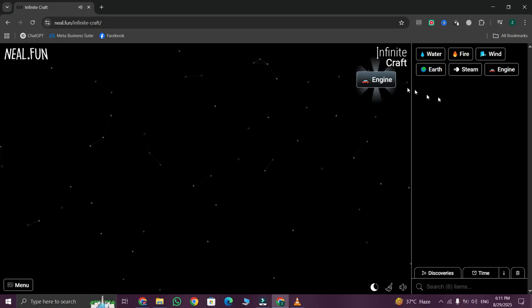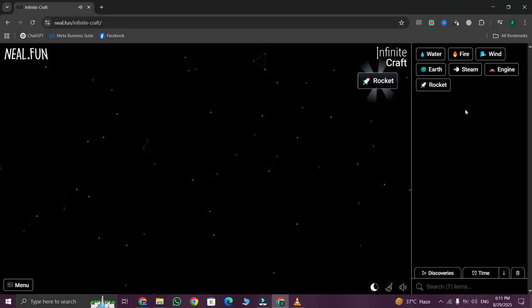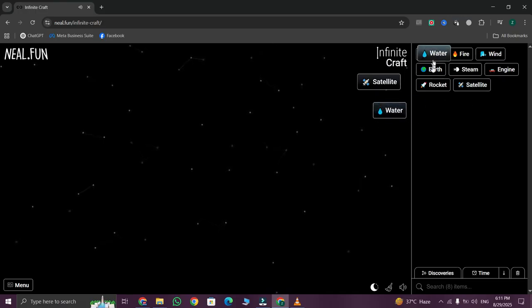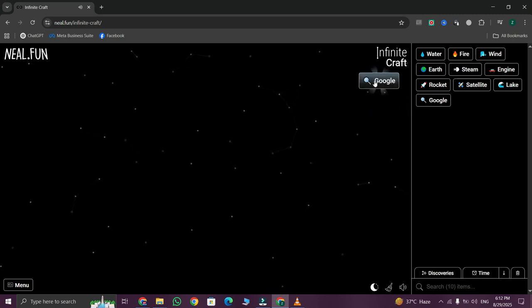Now you get engine. Now take engine from elements and put it on engine. Now you get rocket. Now take rocket from elements and put it on rocket. Now you get satellite. Now take water and put it in an empty field. Now again, take water from elements and put it onto water. Now you get lake. Now take click and put it onto satellite.